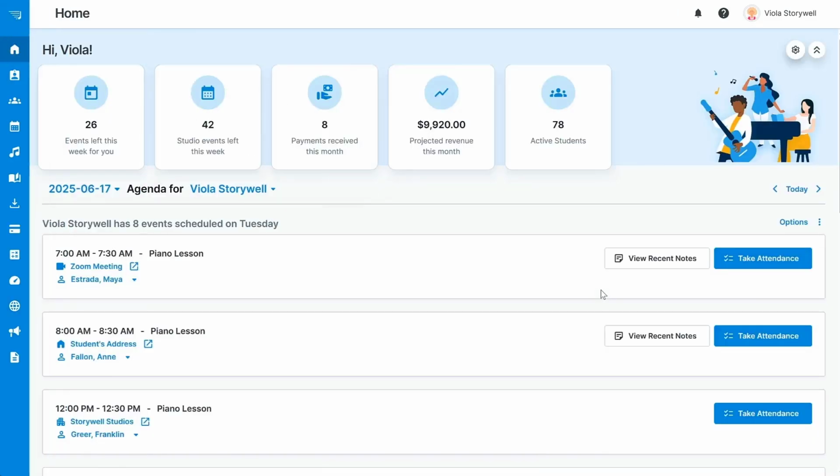Finally, let's take a look at your home agenda. This gives you a summary of your account and provides a concise overview of your day. From this page, you can take attendance, launch virtual lessons, view recent lesson notes, see what repertoire your students are working on, and much more, making most of your day-to-day tasks accessible right from the home agenda.